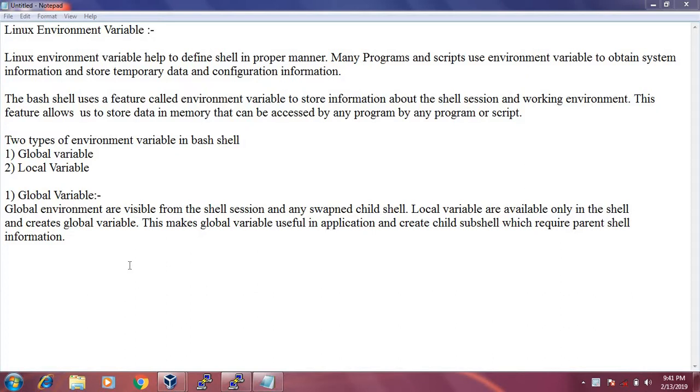Today I will discuss Linux environment variables. First of all, we will see what a Linux environment variable is. Linux environment variables help to define the shell in a proper manner. Many programs and scripts use environment variables to obtain system information and store temporary data and configuration information. We will see it later by giving an example.